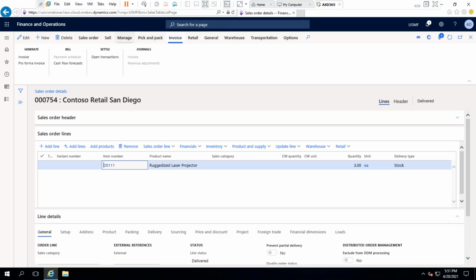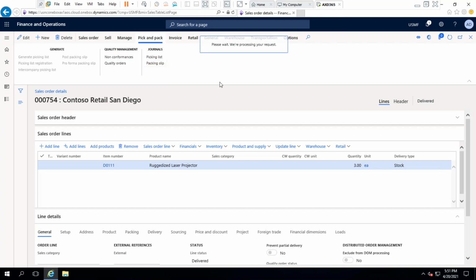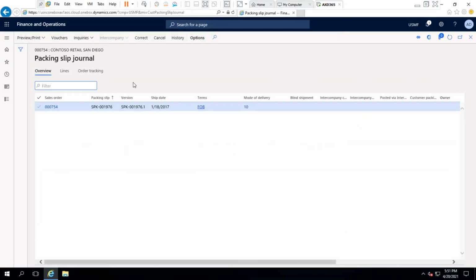If you go to the pick and pack tab, the packing slip is updated. You can go to this packing slip and do the corrections, because the status is delivered, you can go for correction here. If you want to cancel completely, you can cancel this one. Okay, clear? Any doubt here?